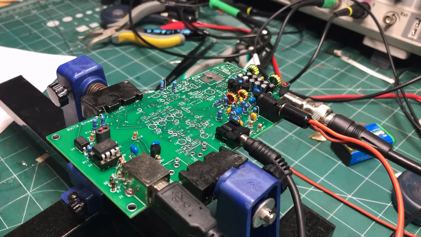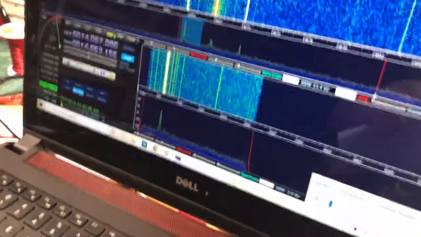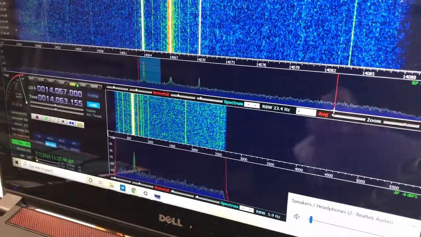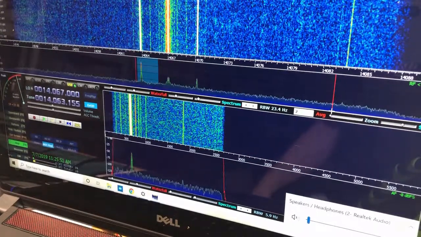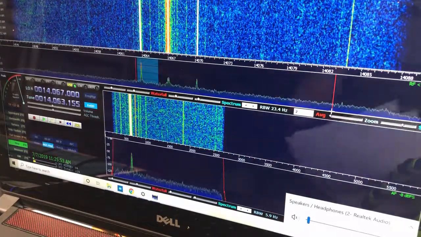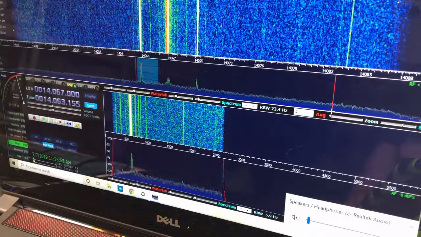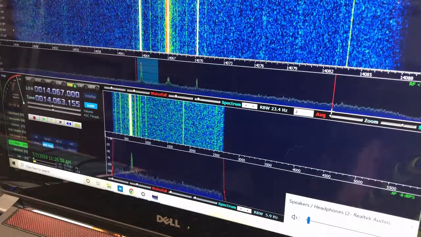So let's move on to HDSDR itself. So let me just pan back here and pan over to HDSDR. So I've got that running. The installation for HDSDR is very simple. I'll include a link below, but basically you install the software. It's very straightforward and you're good to go.